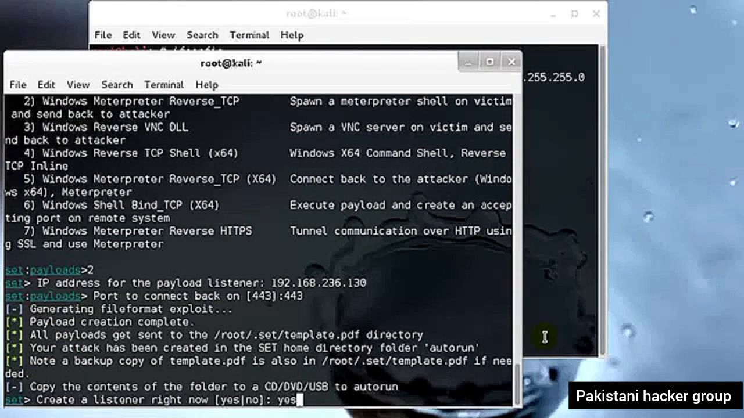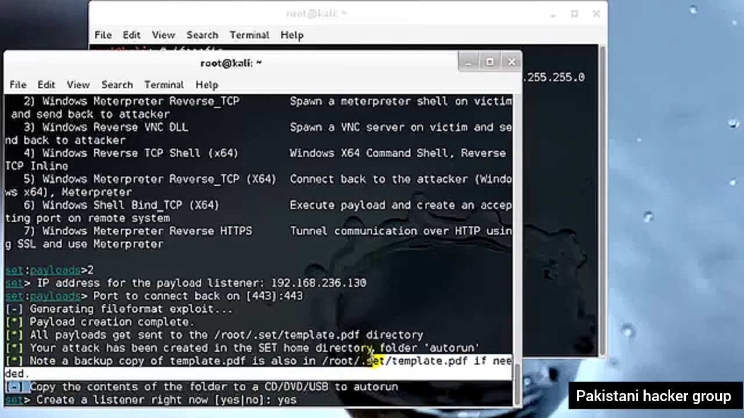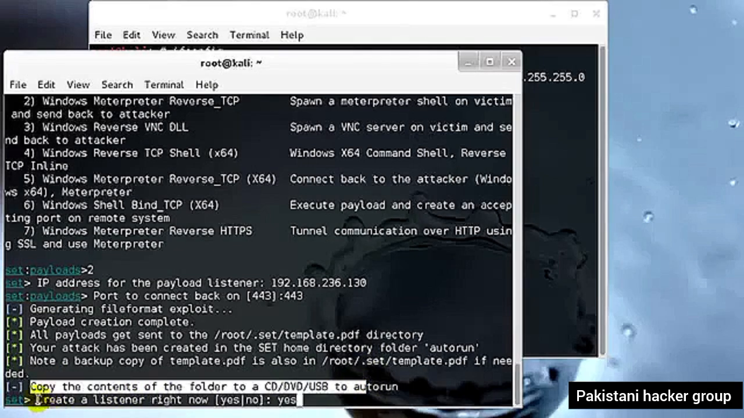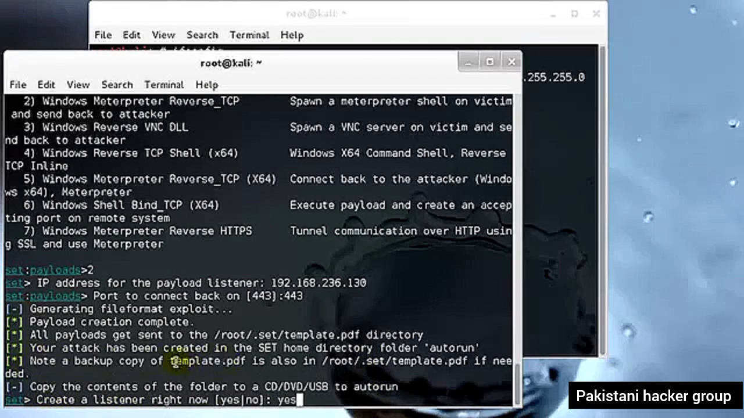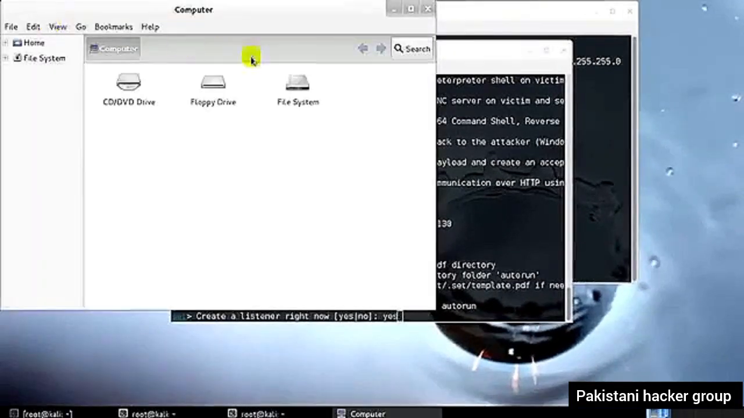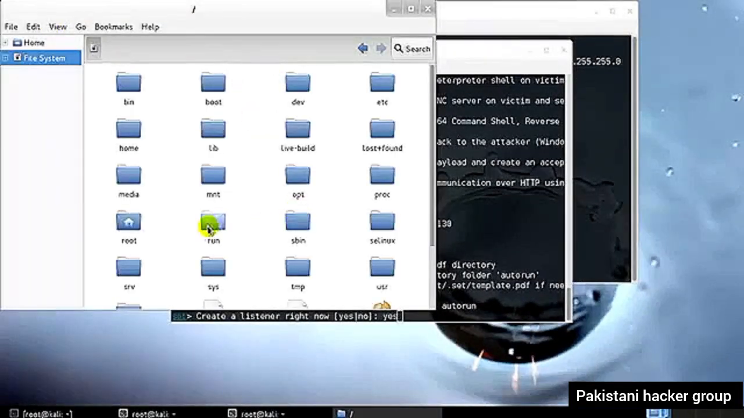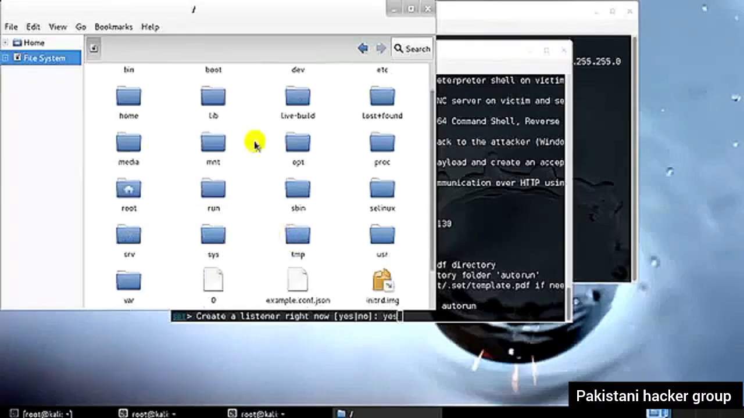Okay, let's start the listener now. And as you can see, we can also create a USB or a CD drive, and then we can auto run that as well. So right now I will just activate my listener. As you can see, a template has been created in the SET directory. So I'll go over here in my root. I believe it is root, right? Let me check.